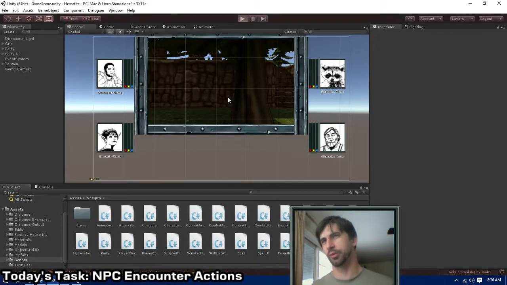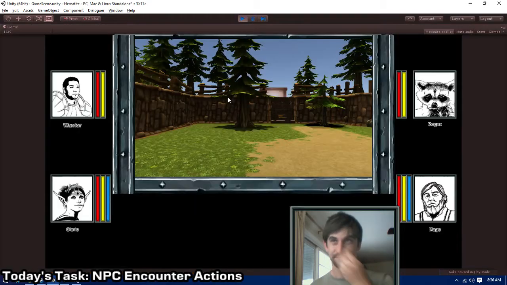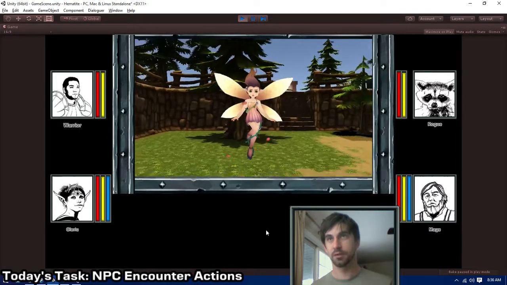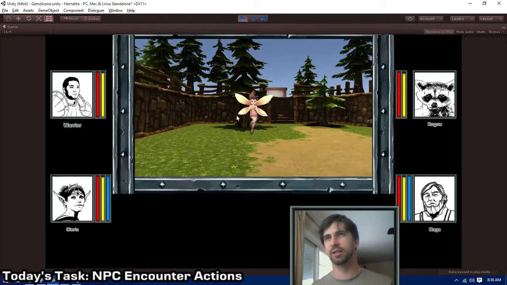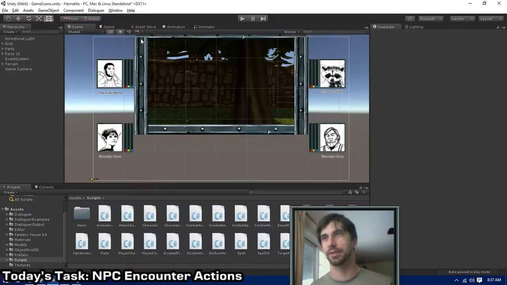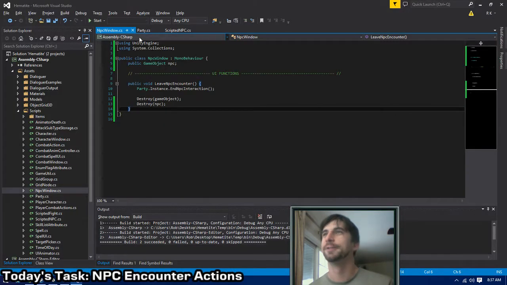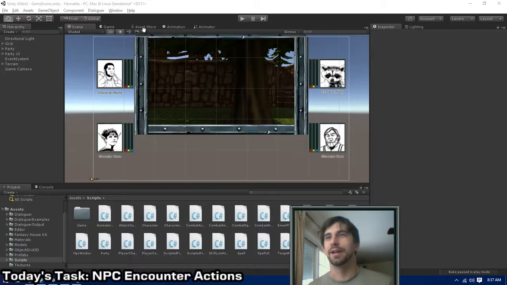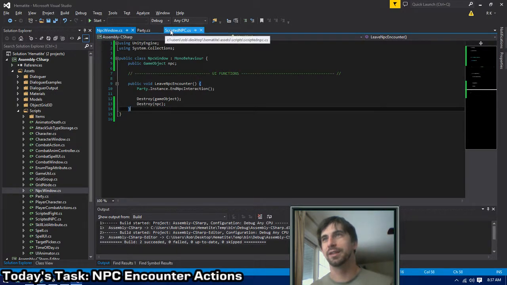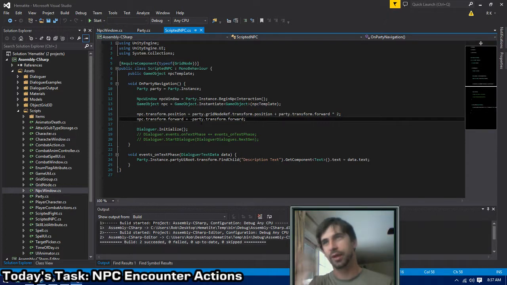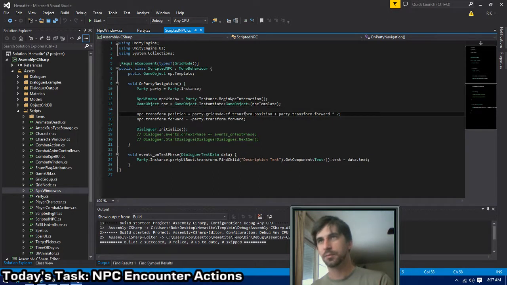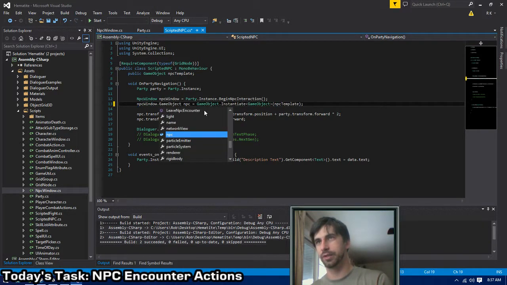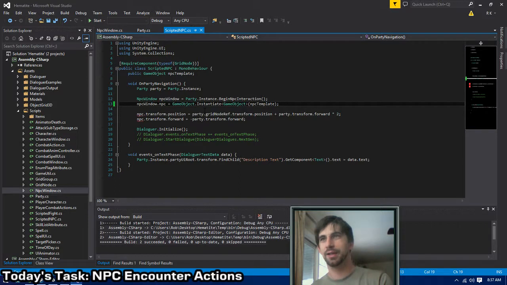Okay, so I should be able to walk in when I say leave. Okay, it's still not clearing out. Oh, it's because I'm not setting the NPC object. Durr. Oh boy, sometimes I have moments like this where my brain just turns off. I'm going to just say NPC window dot npc. Hey, look at that.